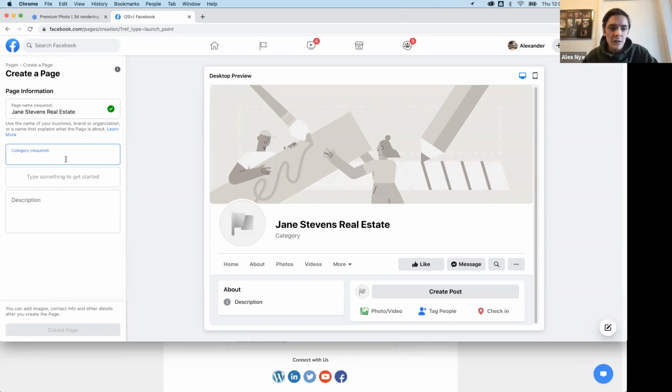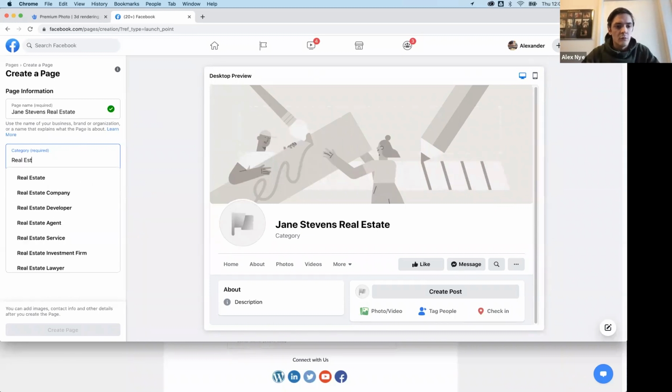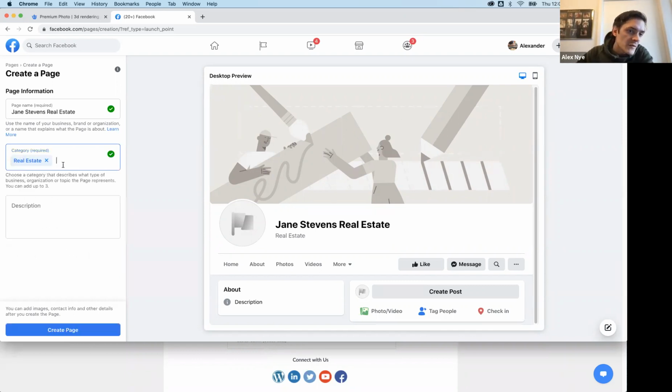So category down here, the next thing you see on the left side, nice and easy, we're going to go real estate. So you see it's a drop-down menu. As I type, it's going to give you a lot of different options. If you specialize in investment, I mean, there's no reason why you can't put investment, but for the sake of this, I'm just going to put real estate.